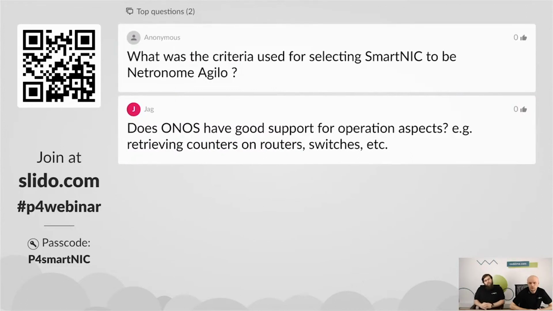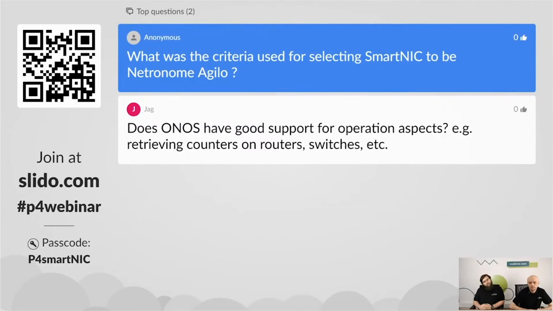Another question: what was the criteria used for selecting the SmartNIC to be Netronome Agilio? Okay, I can answer this question. Simply, we selected Netronome Agilio because it was one of the cheapest SmartNICs on the market, and it's one of the not so many SmartNICs which support P4. Yes, I think it was just a natural choice at that time. This card has been available on the market for a couple of years, so we did a very short research and then selected this solution. If you want to check the other solutions that support P4, you can read our blog posts where we analyze such solutions.